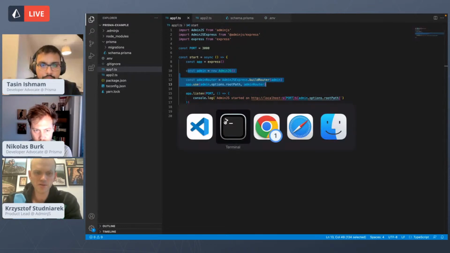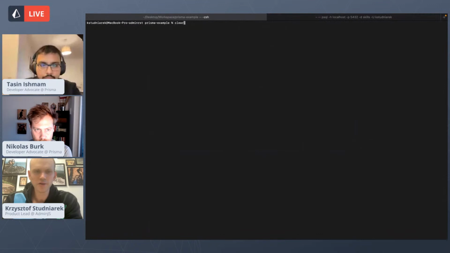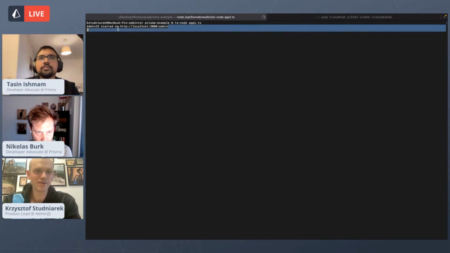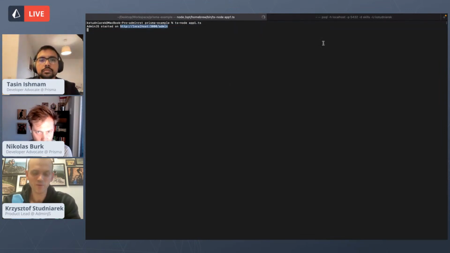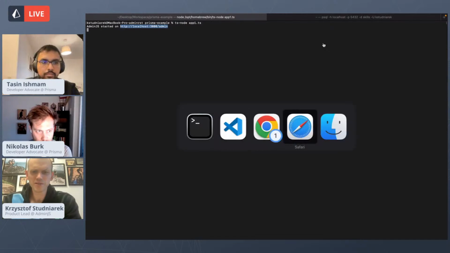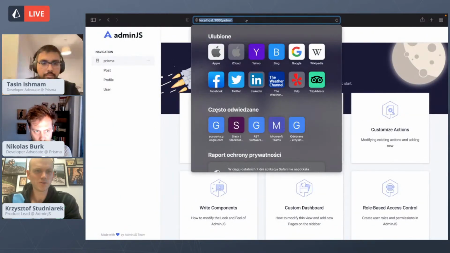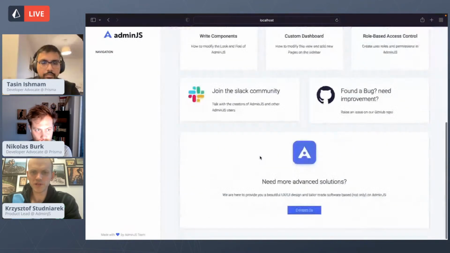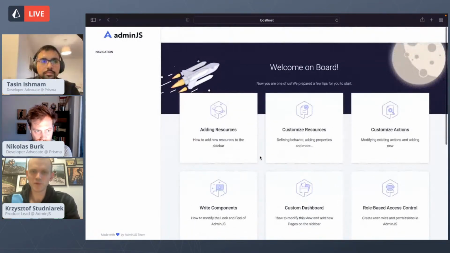So when I start the application in TypeScript, it's good to say that AdminJS is a Node.js library, wholly written in TypeScript. So let's go to it, it should be here. If you see, we have a beautiful UI without any integration yet, so we cannot access the database yet.